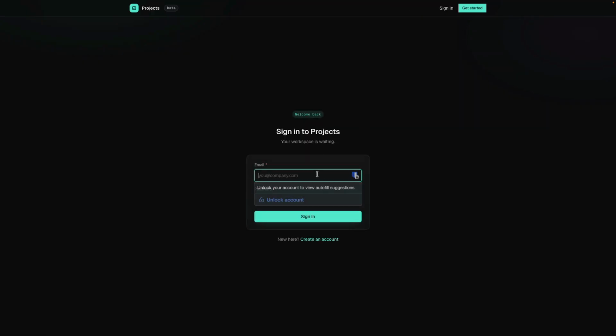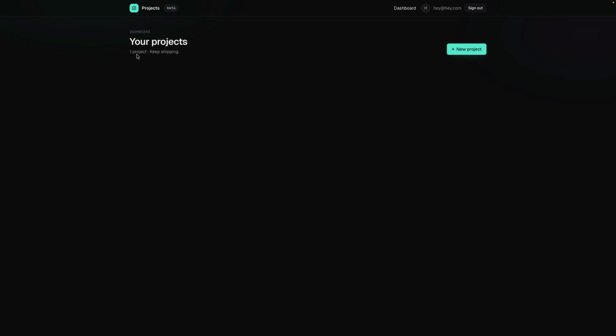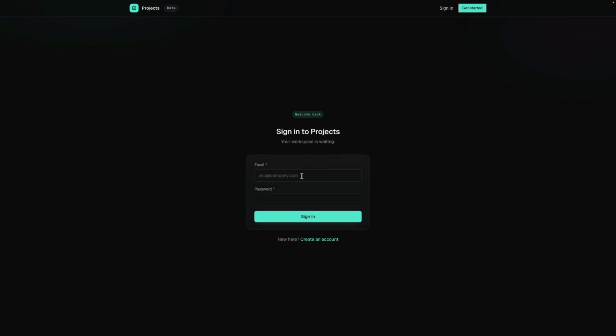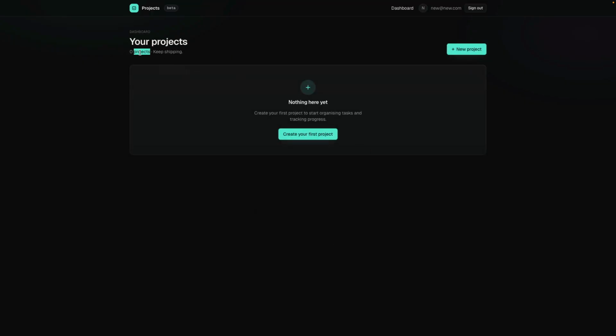Now let me go in with the A user. I think this is the email, I don't remember. It has one project, and I'm not able to see the empty state because A has one project there. But the new one, we call it new, I don't remember how we call it. It has 0 projects, and we can see the nothing there yet. It's just a nice way to show it here, right?